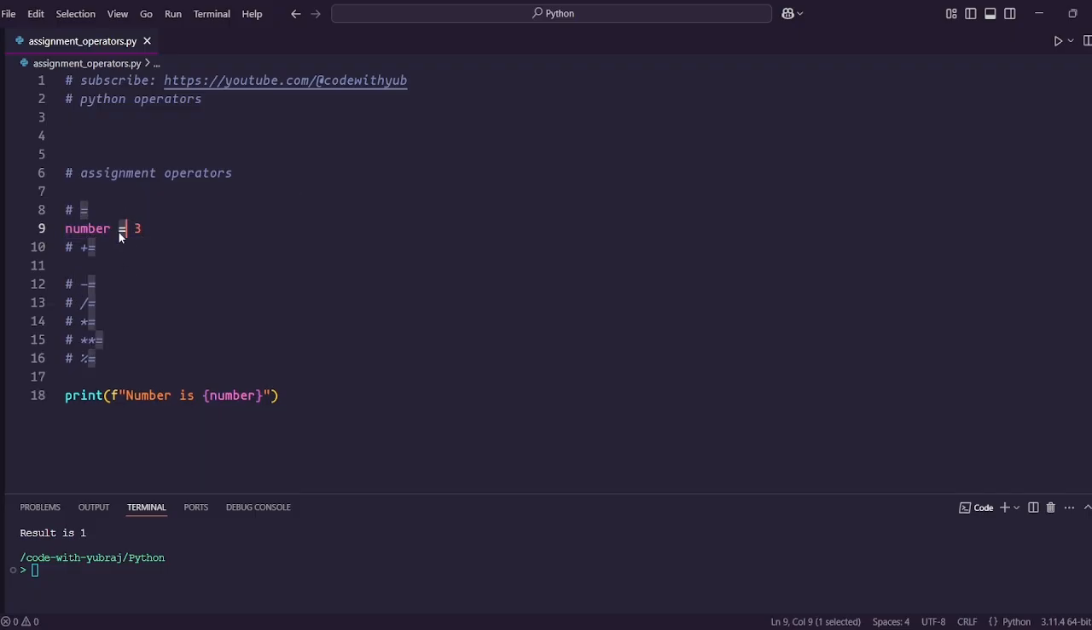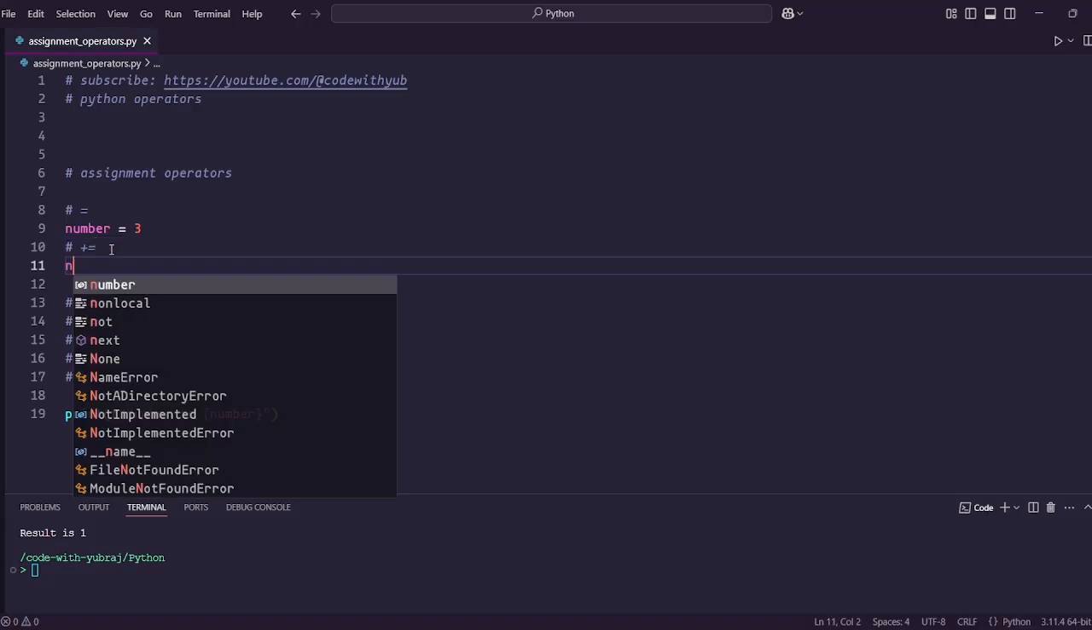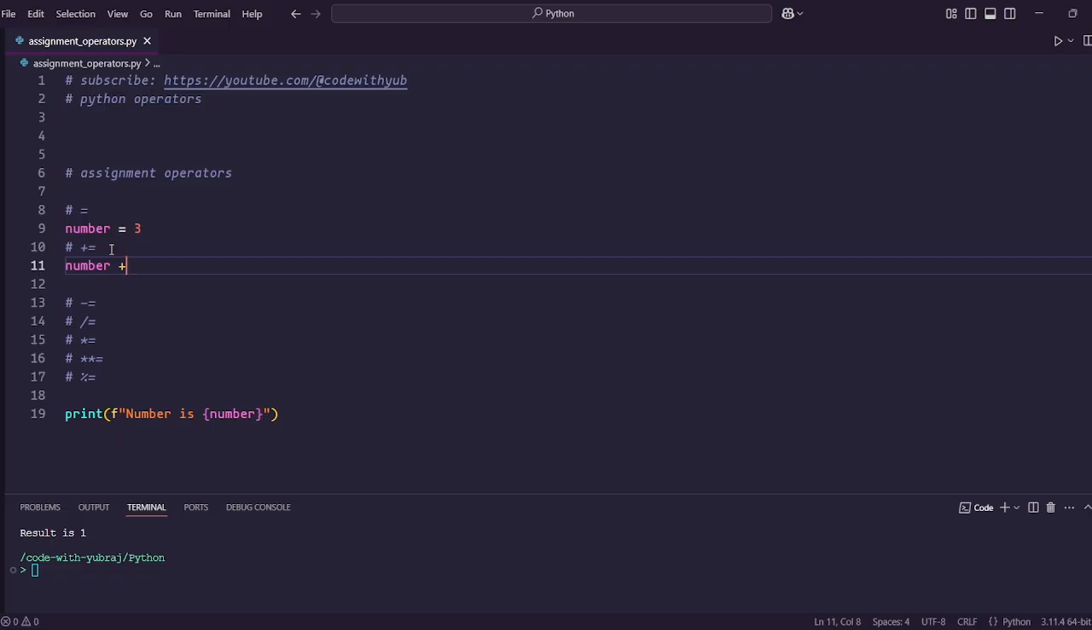We can use assignment operators combined with arithmetic operators to change the same variable value. Now let me show you an example. Here number equal to 3. Now if you want to change the number itself, you can use the assignment plus equal to, and let's say 3, and we have a print statement at the last. Just run the program and see the result. You can see number is 6. Now number has been changed by number plus equal to 3, and the number is 6.